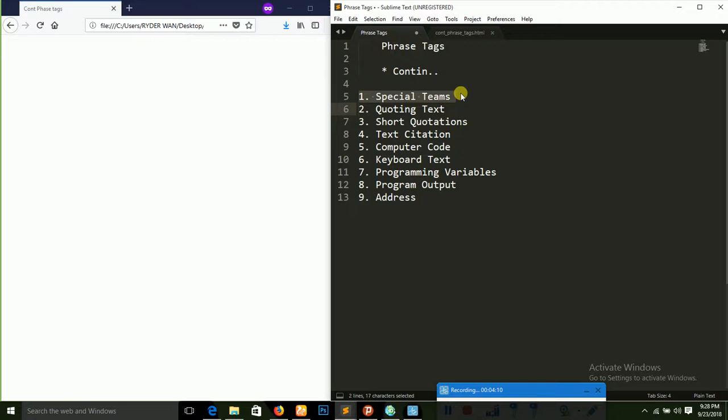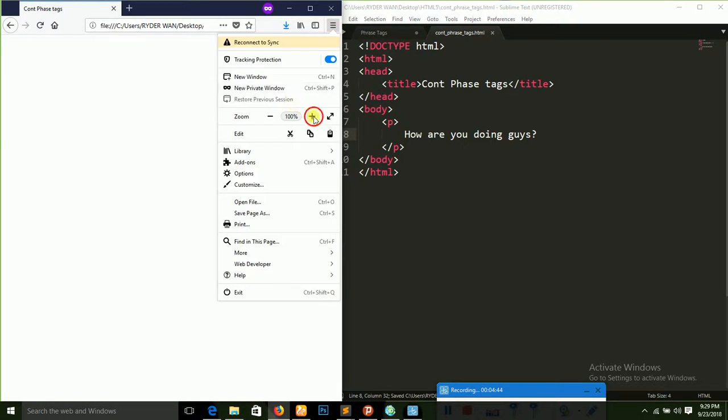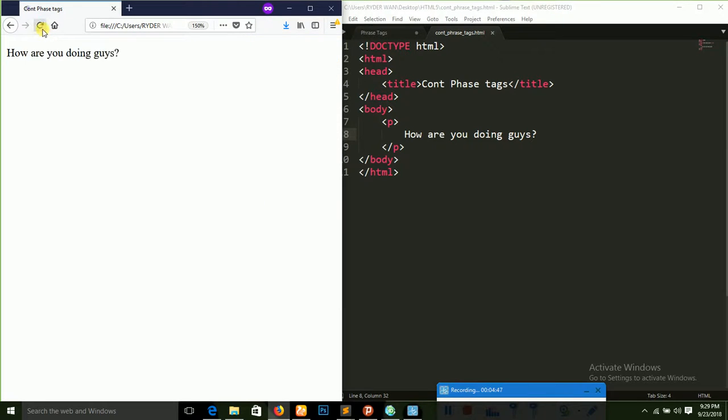So let's try our hands on this definition tag and see what's up. The definition tag, that's the DFN. Before that, I give my paragraph, I'll type in hello, how are you? You can see, how are you doing, guys.